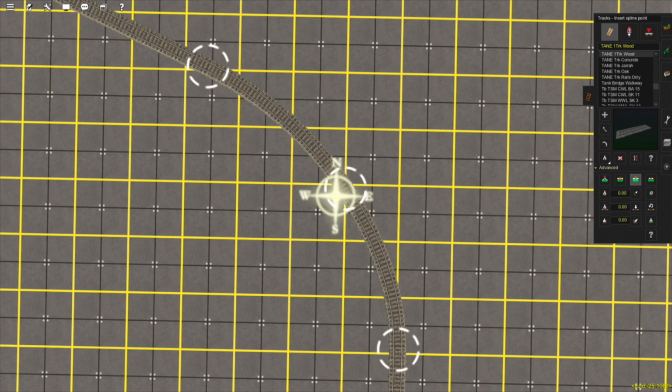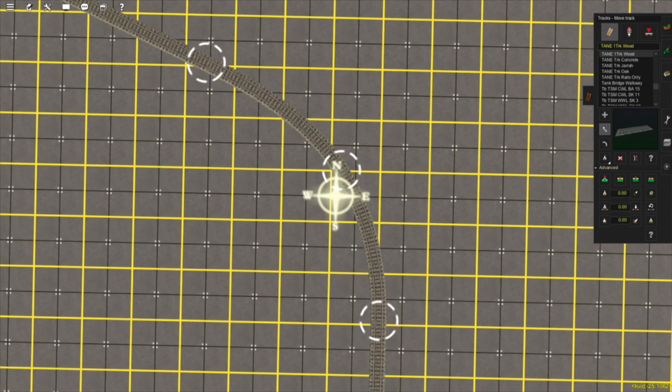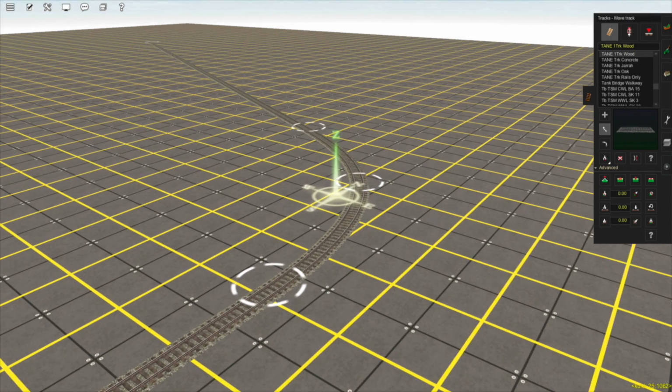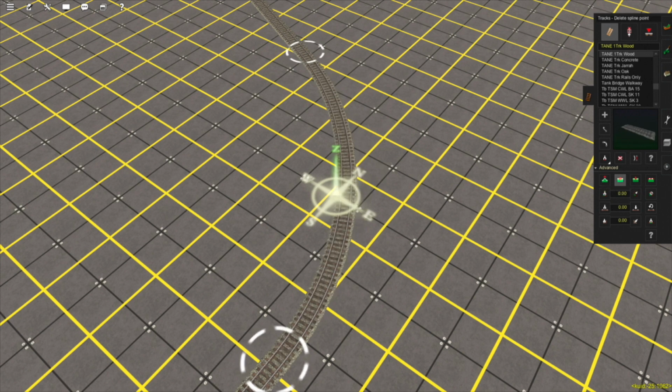Then go back to the Move Track tool, keyboard shortcut M, and click and drag this new spline point to get the curve angles we want. This looks good. Now we have a smooth curve that has good angles. If we wanted to remove this spline point again, we would need to select the Delete Spline Point tool and then click on a spline point. Let's undo this action by pressing Ctrl Z or Z.